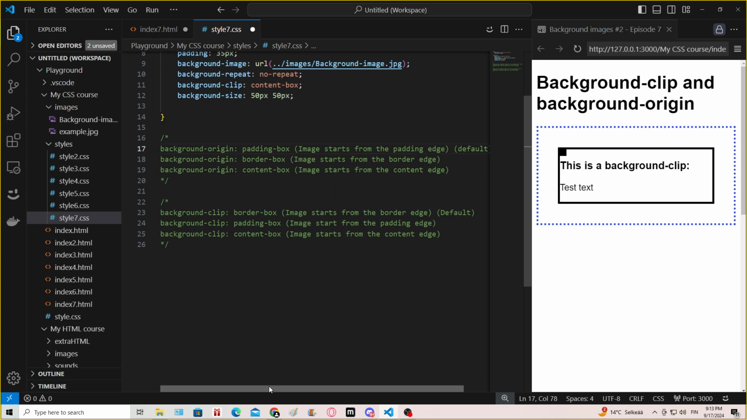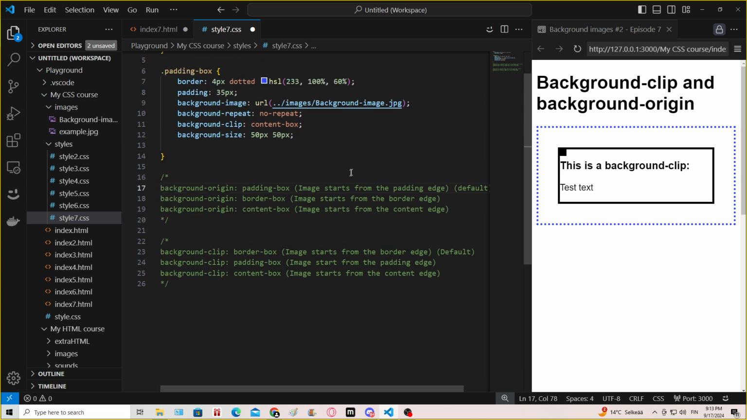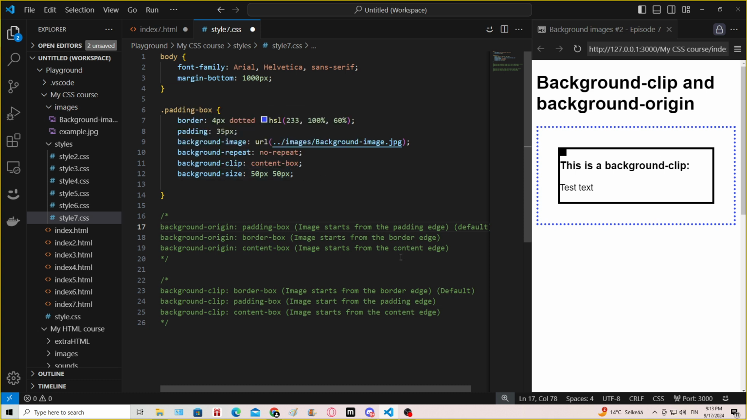So yeah, alright, now you guys know what is the background clip and background origin and the difference between them.